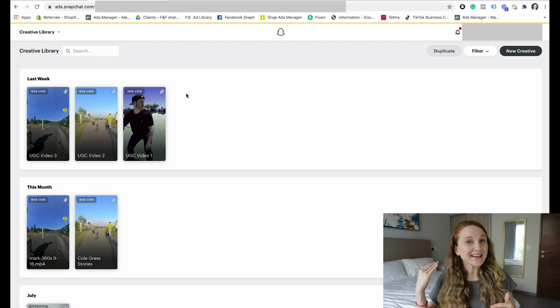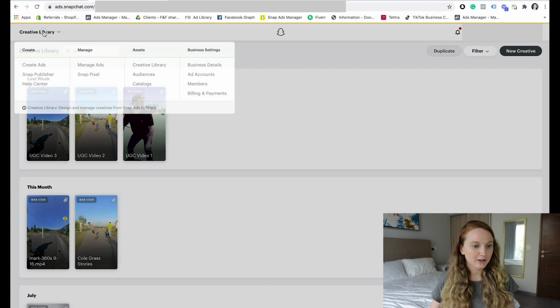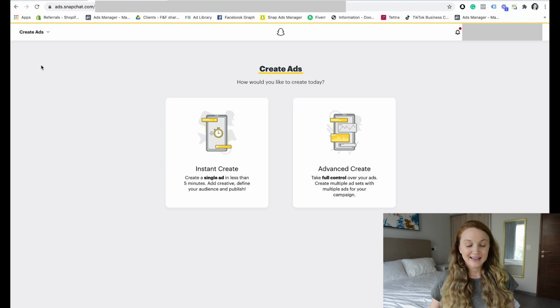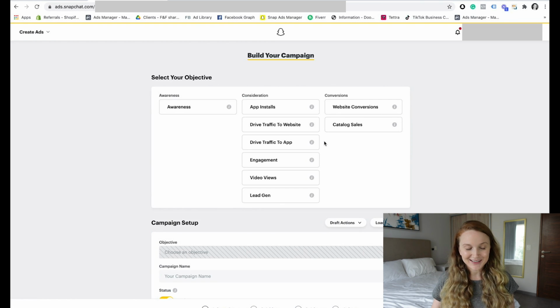So again, we've already uploaded our creative here in the creative library, which means that we are ready to begin actually building out our campaign. So we're going to go back to this menu item and hit create ad. And again, we have that option between instant create and advanced create. You already know which one we are going to select. And here we're going to start building out that campaign. And first we have to select our objective.